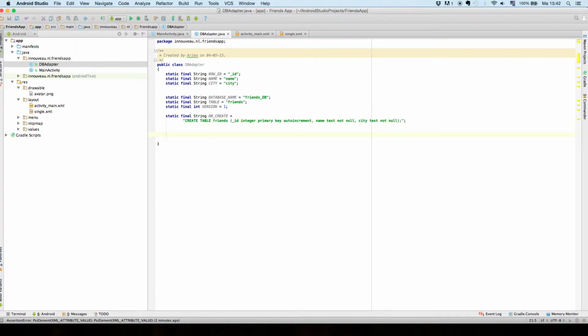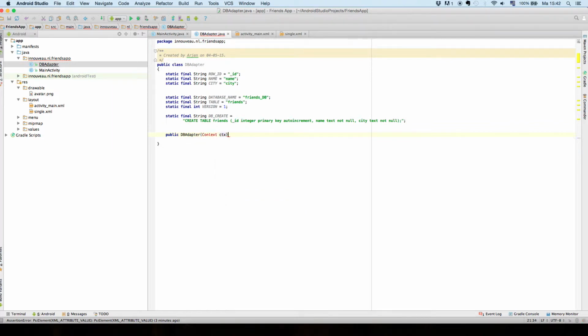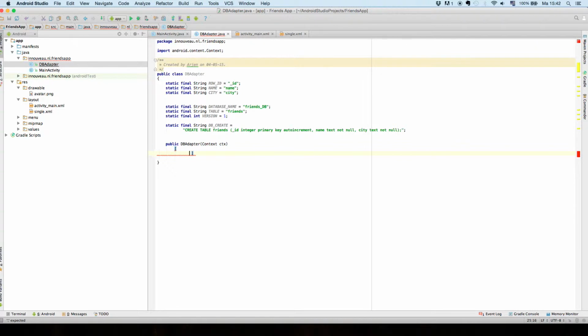We also need a constructor, DB adapter, and this is going to receive a context. And let's import context as a class. And what did I just do? Final context.